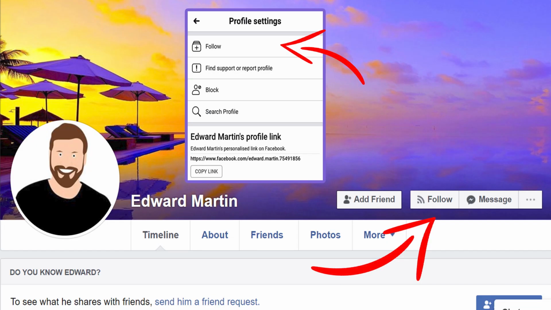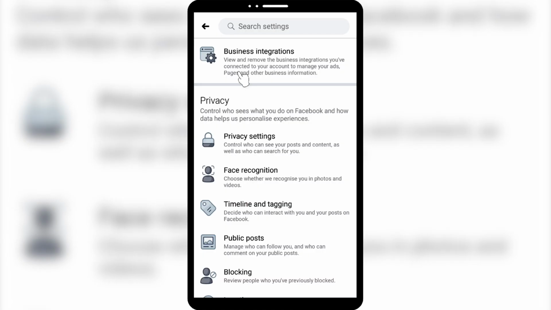Then your profile looks like this. Now the first part is done. Then if we want to hide the Add Friend button and replace it with the Follow button, here is how.